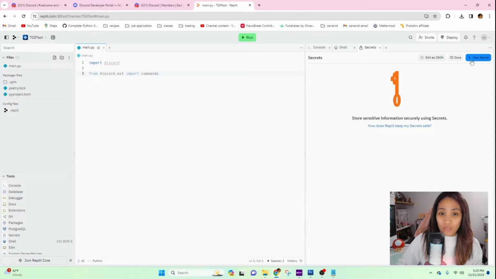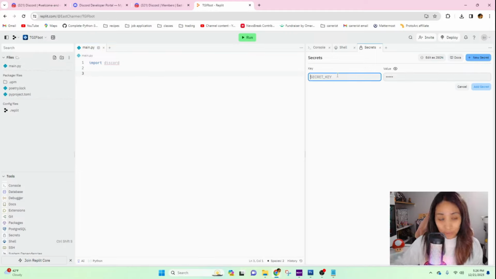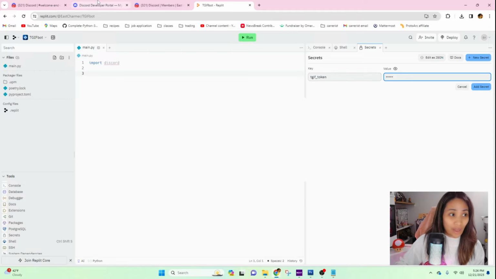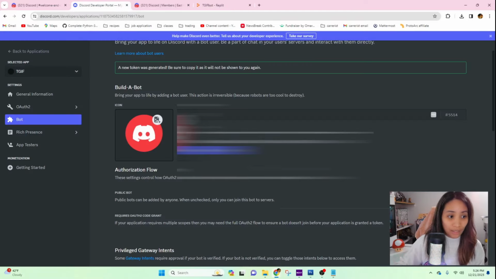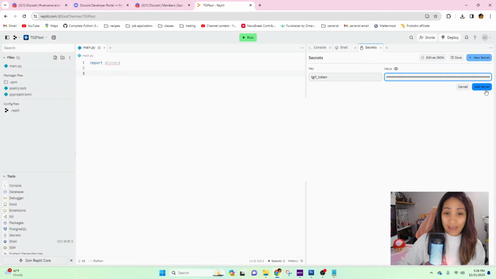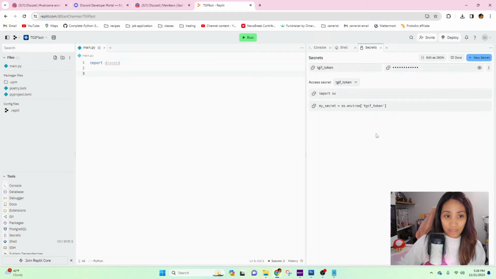So what you want to do is click on new secret and type in the variable that you want to be using for this. I'm just gonna call it TGIF token, and then paste in here what you have copied earlier from the reset token. After you have copied it and pasted it, click on add secret, and now you can use this token, and it's showing you actually in here. That's what's nice about it. It's showing you how to access it.